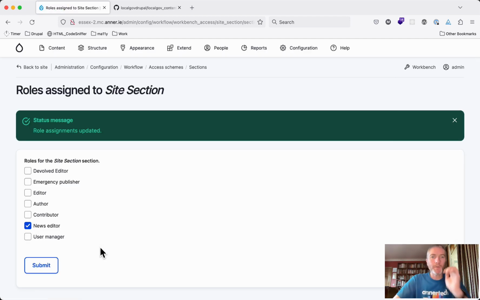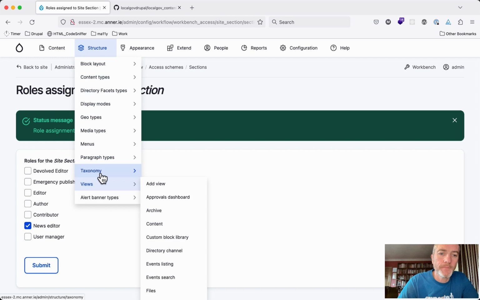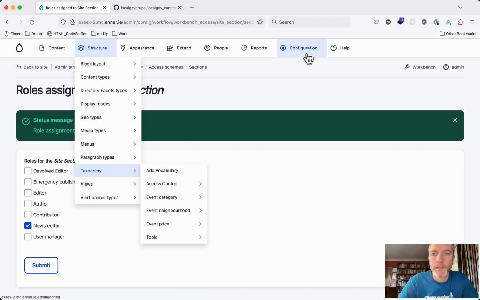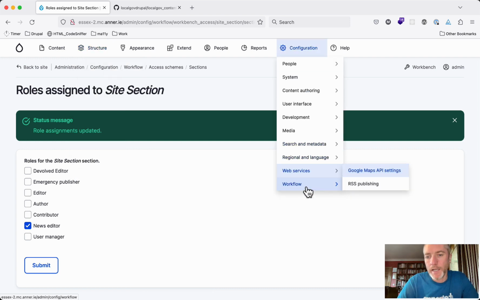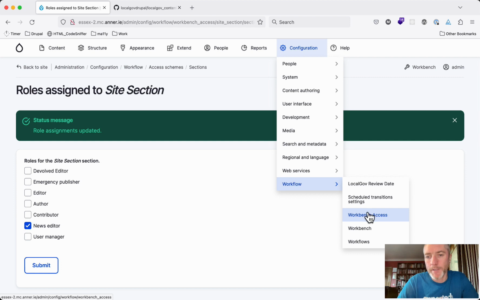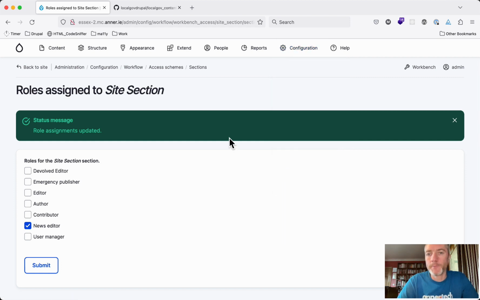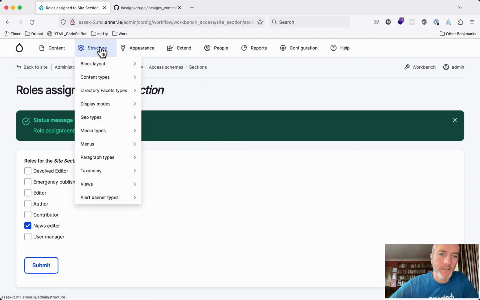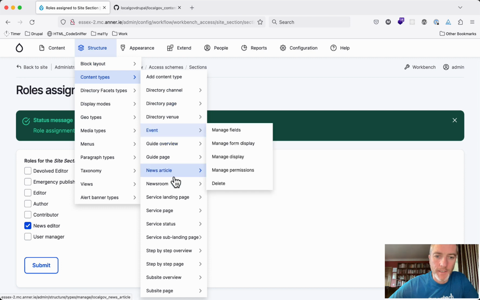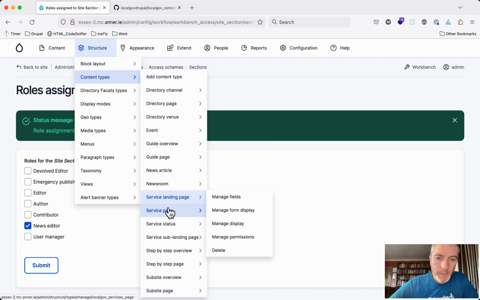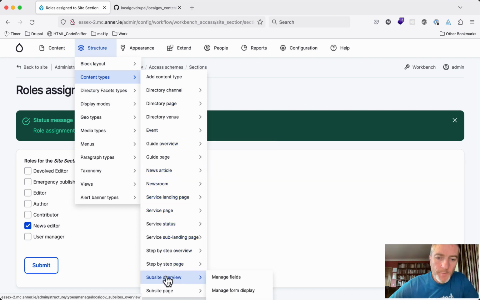Now, this doesn't do anything for us just yet, because what this has done is set up a taxonomy and the hierarchy of it, set up a workbench access and its relationship to that taxonomy. But then we need to have that taxonomy field on each of the content types that we want it on. So this module adds it to a number of content types first. It adds it to the service landing page, the service page, the subsite overview page, and the subsite pages.